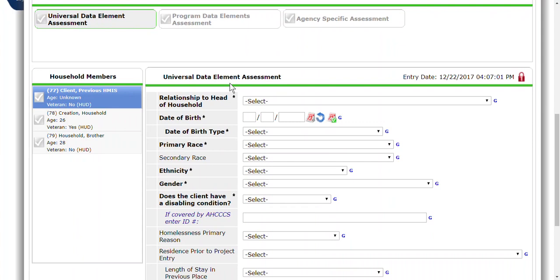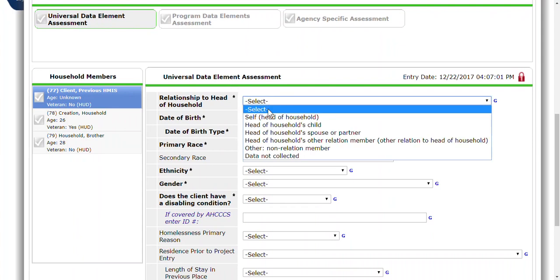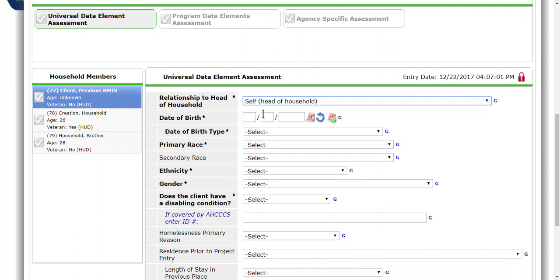This field indicates the relationship to the head of household the client has. Please note, the actual head of household will always be listed as self. The date of birth field is where you record a client's date of birth. If your client does not know the actual date of their birth, but they know their age, you may approximate the date of birth. You would enter the year of their birth and use 0101 as the default for the day and month.